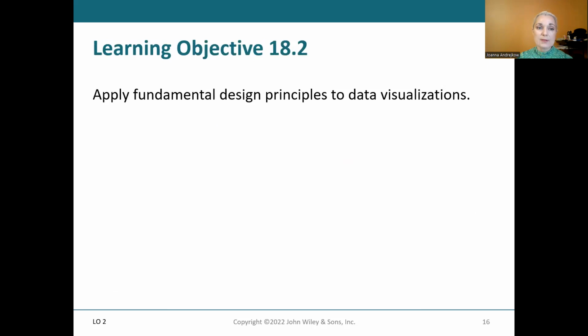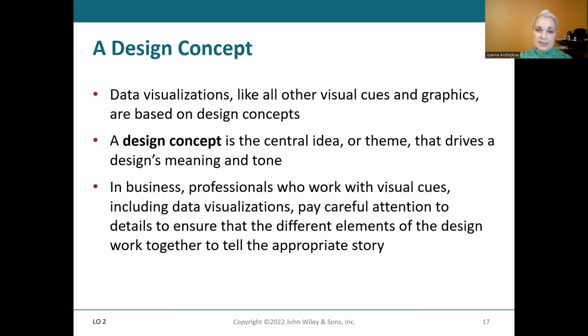Next, we're going to talk about applying fundamental design principles to data visualizations. So data visualizations, like all other visual clues and graphics, are based on design concepts. A design concept is the central idea or theme that drives a design, meaning, and tone. In business, professionals who work with visual cues, like data visualizations, pay careful attention to details to ensure that different elements of this design work together to tell the appropriate story.